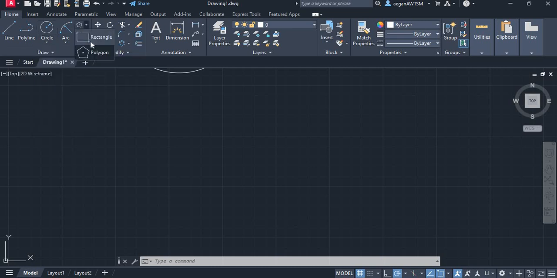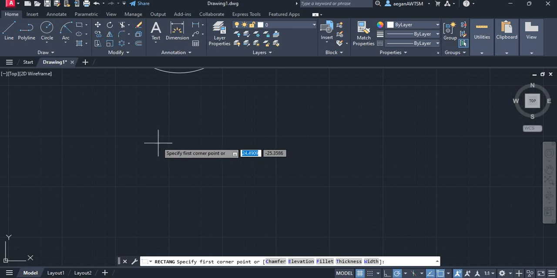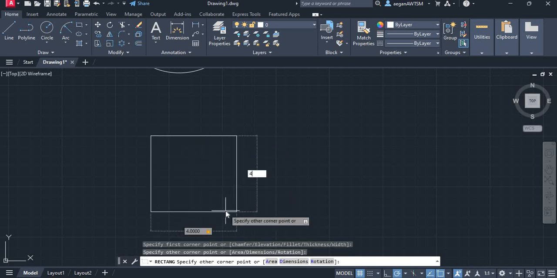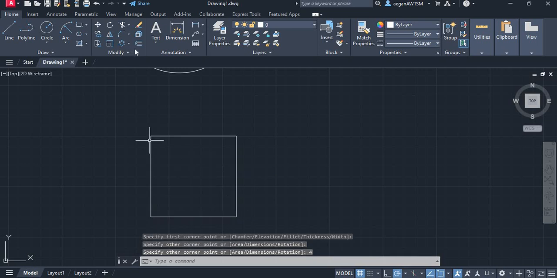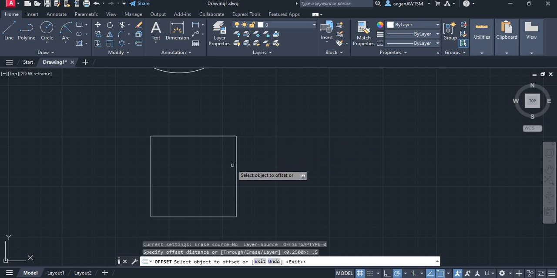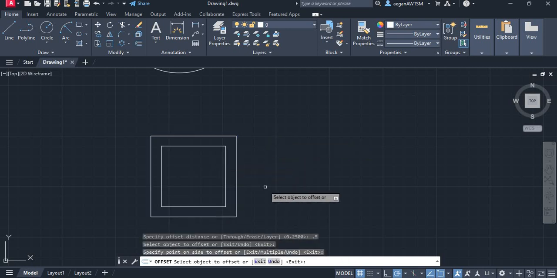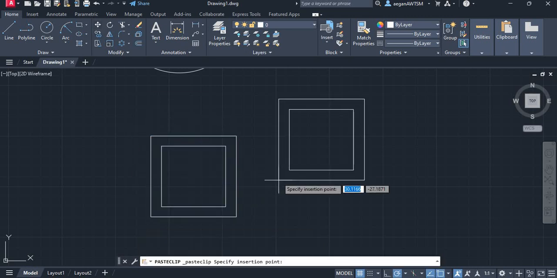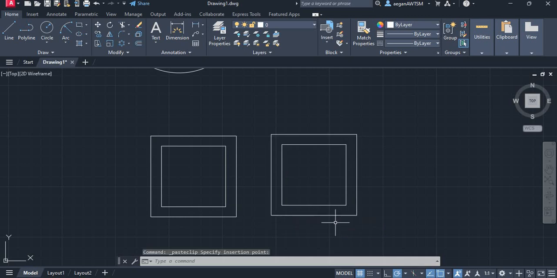So what we can do is grab our rectangle tool. It says that the square is 4 by 4 inches. What we can do is we can do an offset, and it says that the thickness of those lines are 0.5 inches. So we'll bring those on the inside. We can very easily highlight it, copy and paste, and then we have our second one.